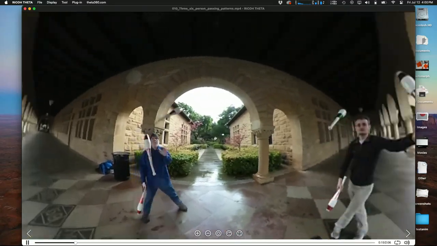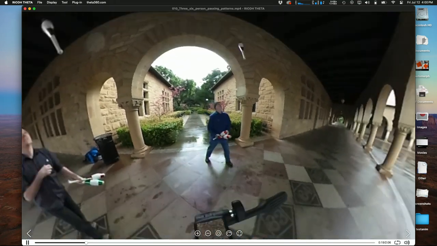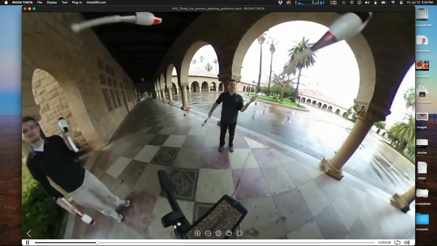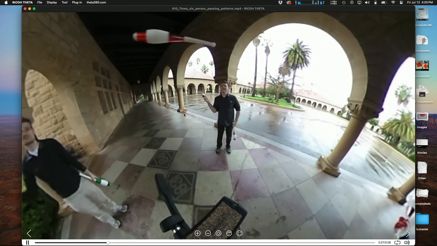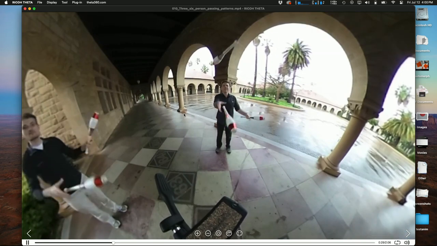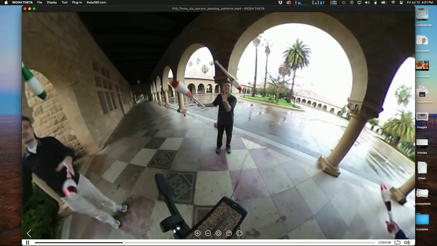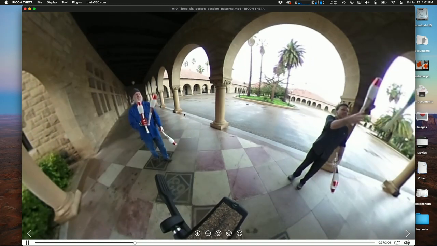And I can just turn around and look in all directions, right? You can see there's a light up here in the ceiling. And you can see there's a tripod down here. And so the way this works is the camera has a lens on either side, a very wide angle lens that actually sees more than 180 degrees. And then the software stitches together the two views, and you get the entire sphere of data around you.